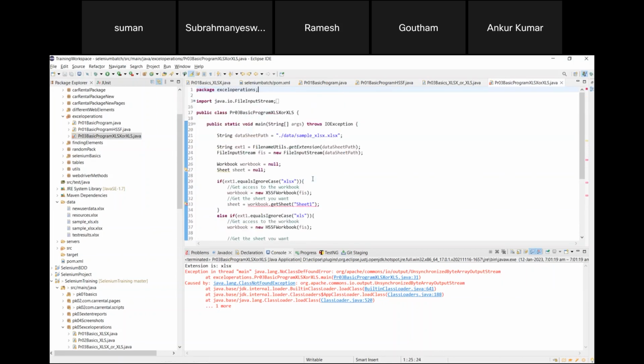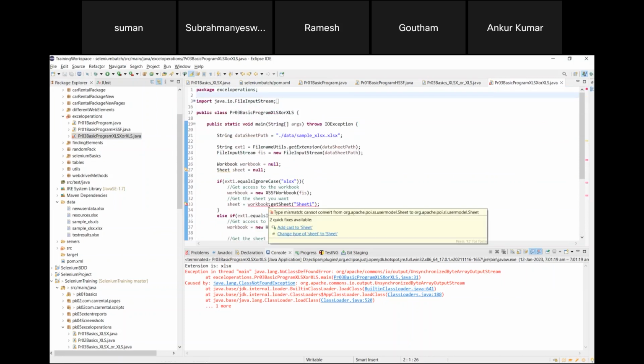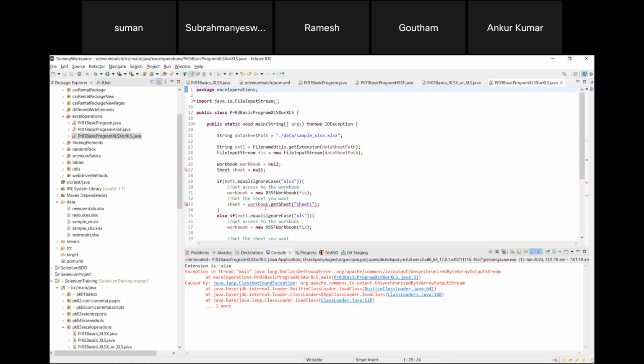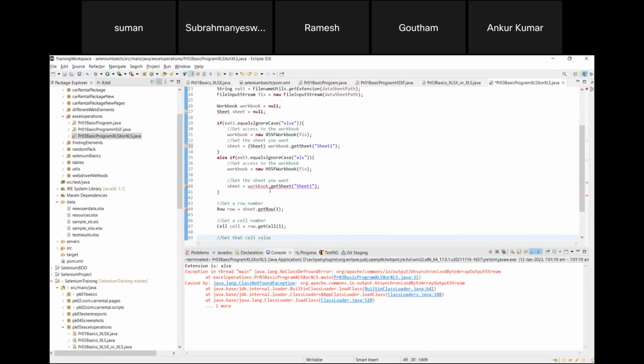But still we are getting errors in this one. Let me see why it is throwing an error at add cache to sheet. We don't need to cache this one, workbook is equal to new XSSF workbook, but let me cache this. Okay, and let me add cache. Okay, let me add cache to sheet. Okay, let me run this one.